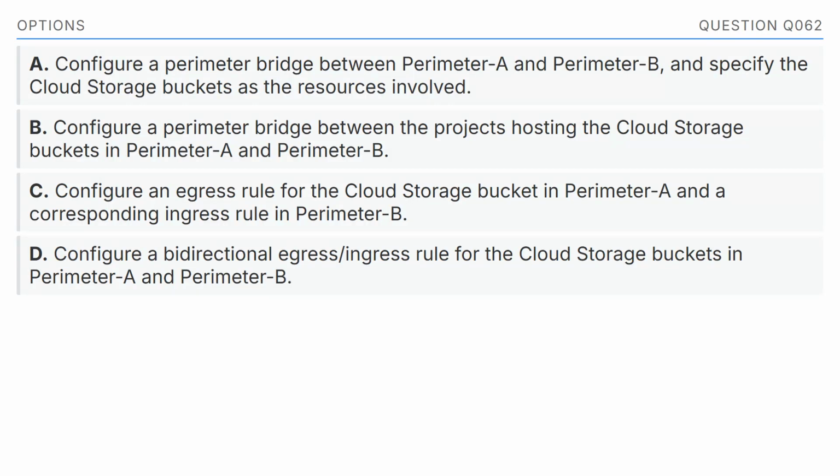The options are: Option A, configure a perimeter bridge between Perimeter A and Perimeter B, and specify the cloud storage buckets as the resources involved. Option B, configure a perimeter bridge between the projects hosting the cloud storage buckets in Perimeter A and Perimeter B. Option C, configure an egress rule for the cloud storage bucket in Perimeter A and a corresponding ingress rule in Perimeter B. Option D, configure a bidirectional egress/ingress rule for the cloud storage buckets in Perimeter A and Perimeter B.